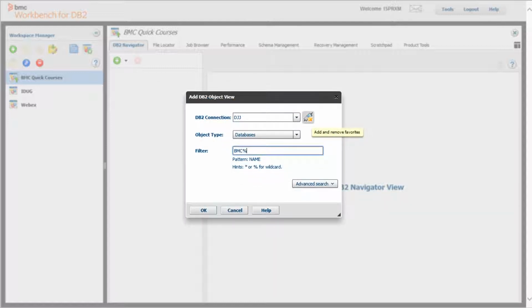There are several places in Workbench for Db2 that require you to use connections. For example, in the DB2 Navigator perspective, when you add a view, you must select the connection you want to use from the drop-down list. You can change which connections are available in the drop-down by clicking the icon to the right of the Connections drop-down.